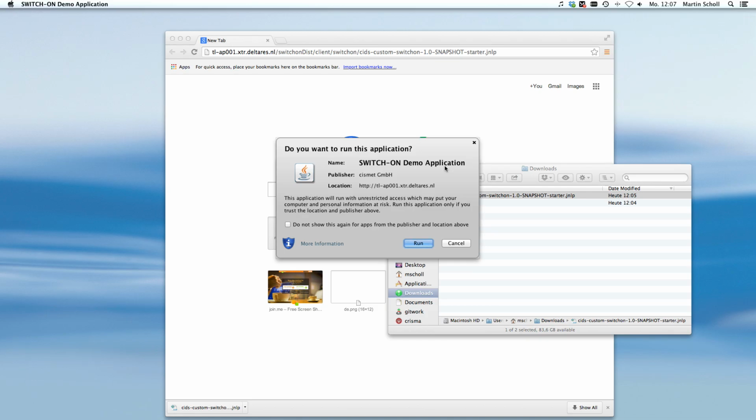It first of all downloads the application. This is something that I did before, which is why it was so fast right now. But if you start it the first time, all the libraries will be loaded into the Java cache. So if you start it again, it will be as fast as my startup right here.